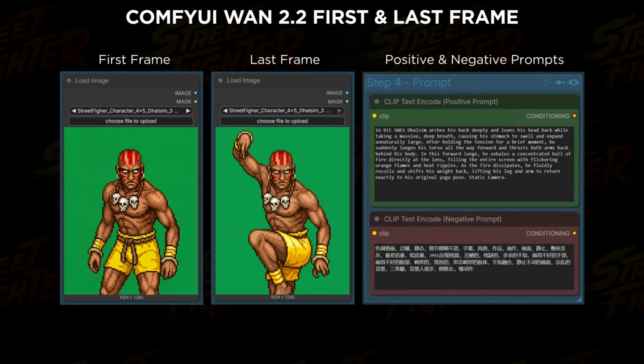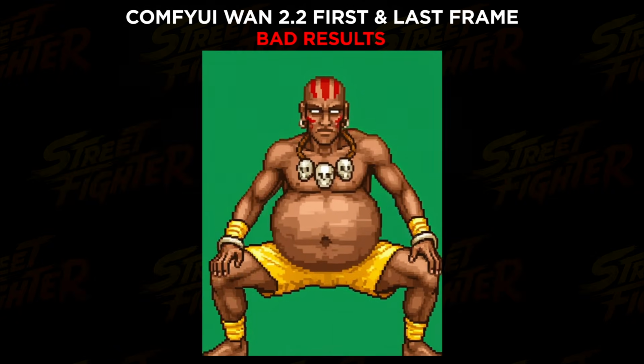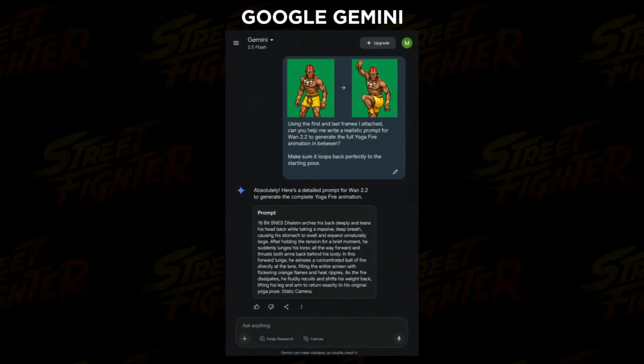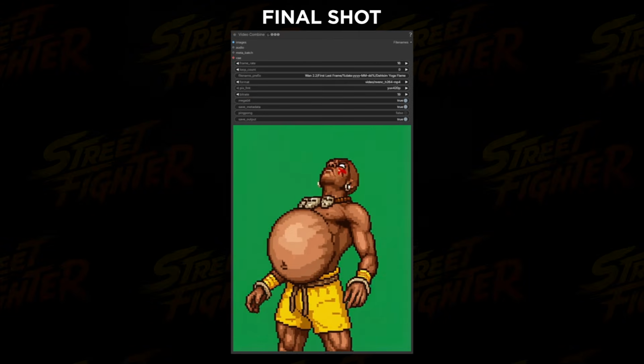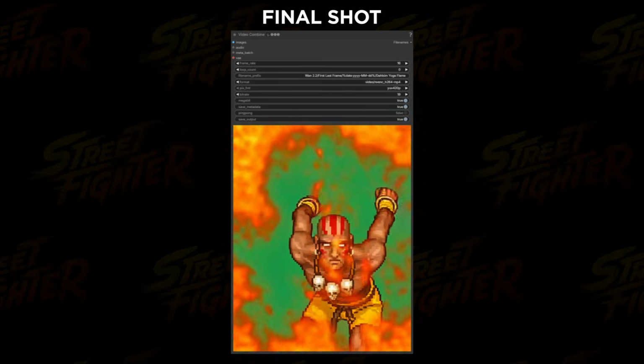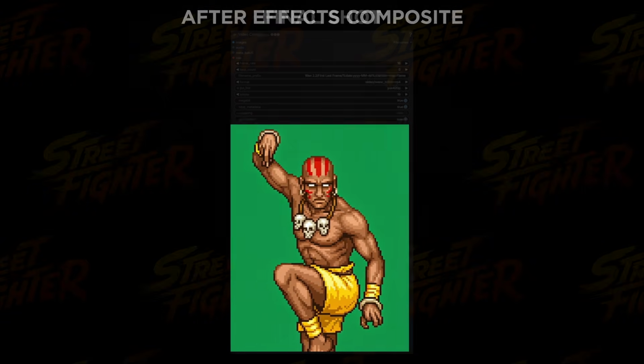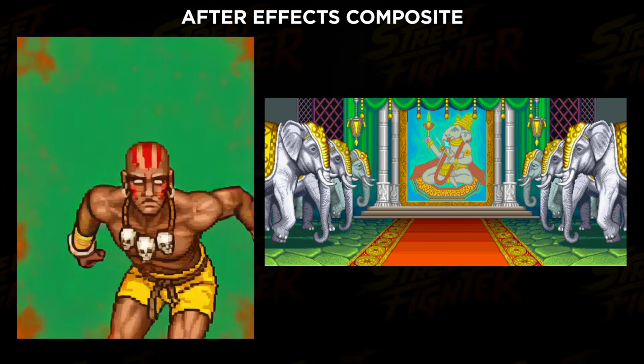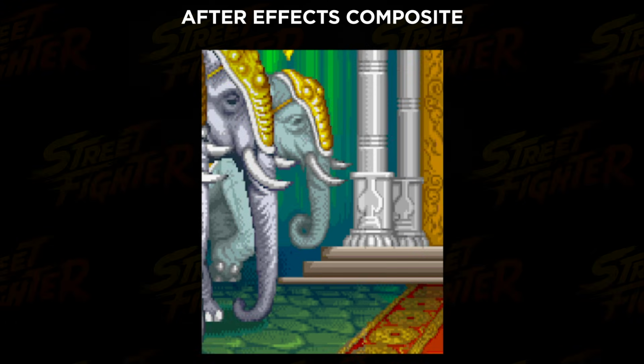Then I brought those 16-bit images into ComfyUI using a WAN 2.2 first and last frame workflow, but the biggest problem was my simple prompt. So I went to Google Gemini and asked it to create a structured prompt in order to get the action to work right. Then I brought that shot into After Effects and composited over a GIF animation of Dhalsim's stage.